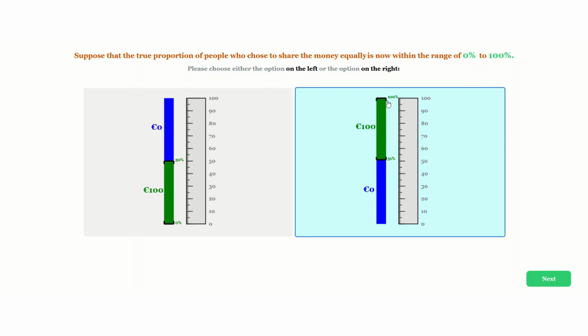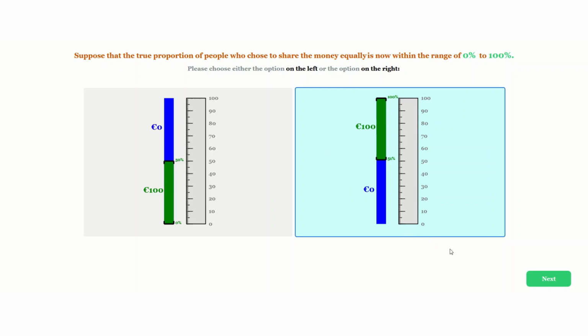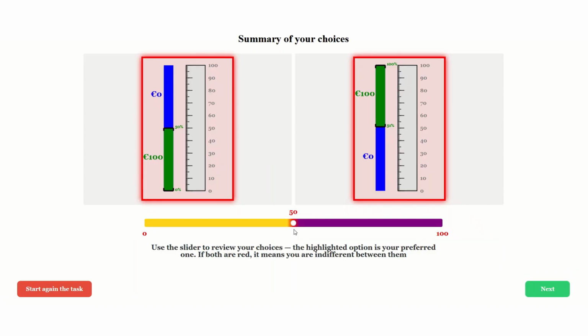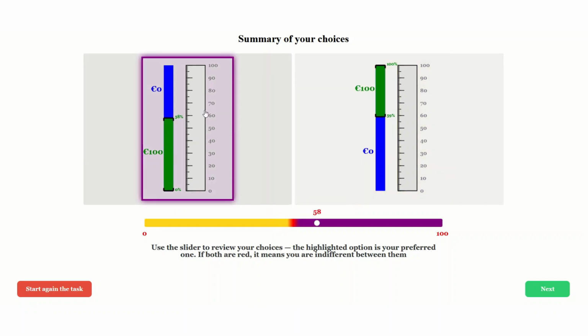You must choose the option that you think is most likely to occur. You will be asked to make the same decision for different blue ranges. When you complete all the choice questions, you can review your recorded answers using the cursor. The red area indicates that you are indifferent between both options. The yellow area indicates that you preferred the right option. The purple area indicates that you preferred the left option. If you are not satisfied with your responses, click the red button labeled "Start again the task." If you are satisfied with your responses, click Next to continue.